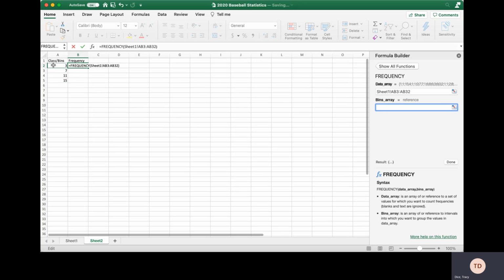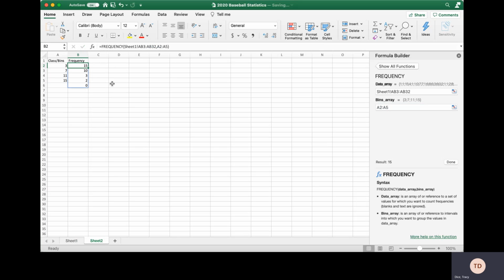And then my bins are these four. Up to 3, from 3 to 7, from 7 to 11, and then from 11 to 15, or 12 to 15. And then you hit Control, Shift, Return, or hit Done. If you're using the formula builder, you have to hit Done. So there they are.